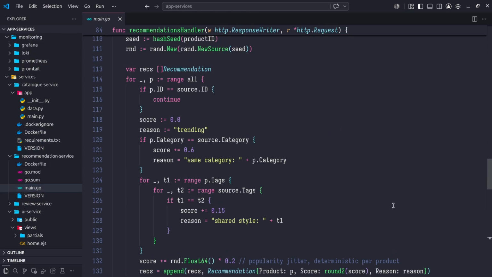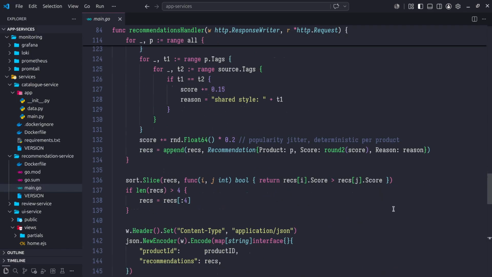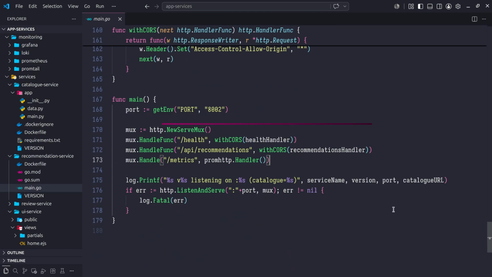Next, let's understand how the metrics are handled in this service. If we scroll down, we have the mux.Handle, one line to register the handler, and the official Prometheus Go client library takes care of the rest. Same instrumentation story a third time in a third language, because Prometheus client libraries exist for every major ecosystem, specifically so this pattern stays consistent regardless of what a given service is written in.